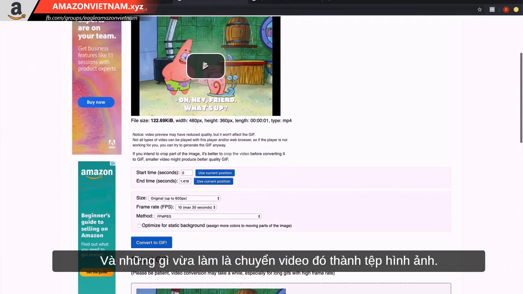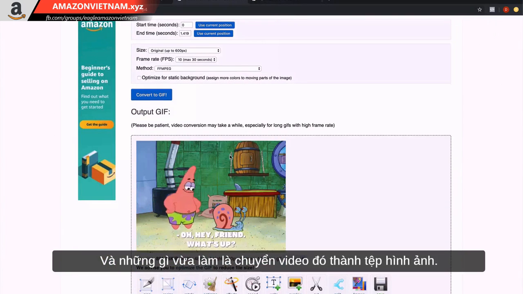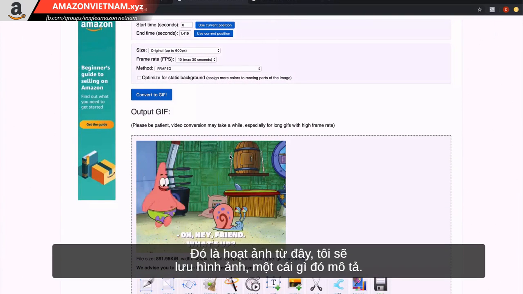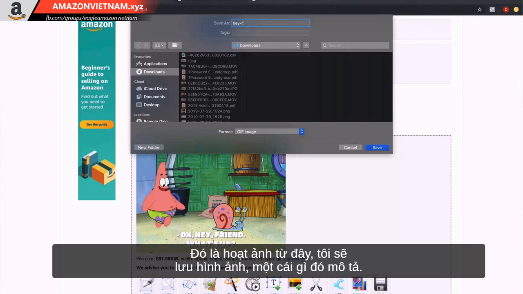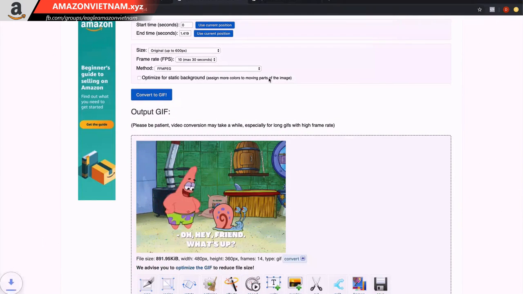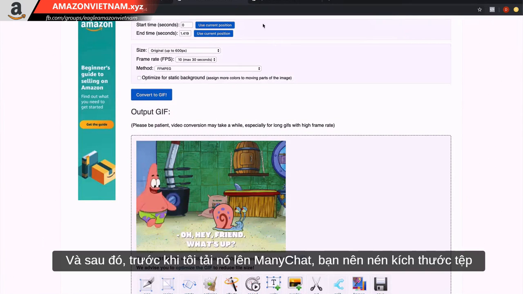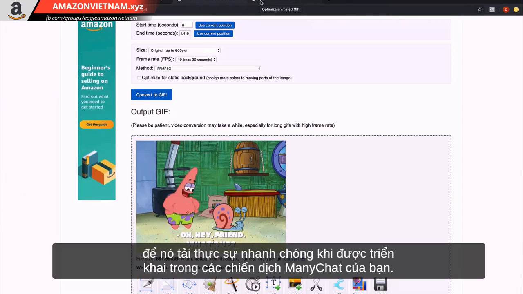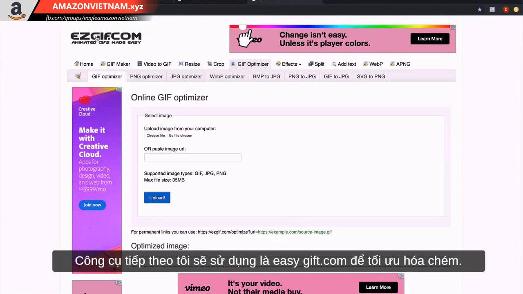And what that's just done is converted that video into an image file that's animated. From here, I'm going to save the image, something descriptive. And then before I upload it into ManyChat, it's a really good idea to compress the file size so that it loads really quickly when deployed within your ManyChat campaigns.